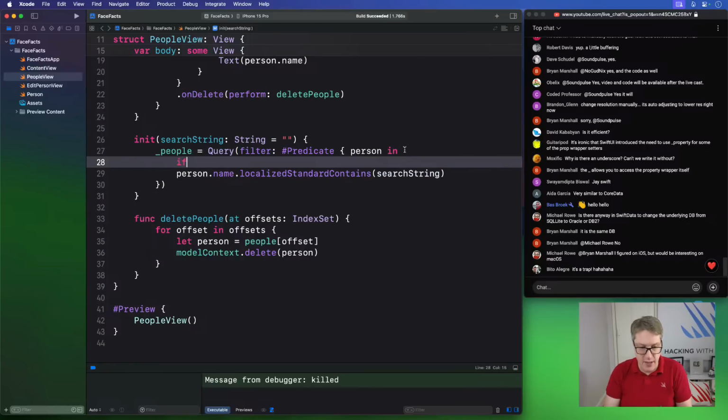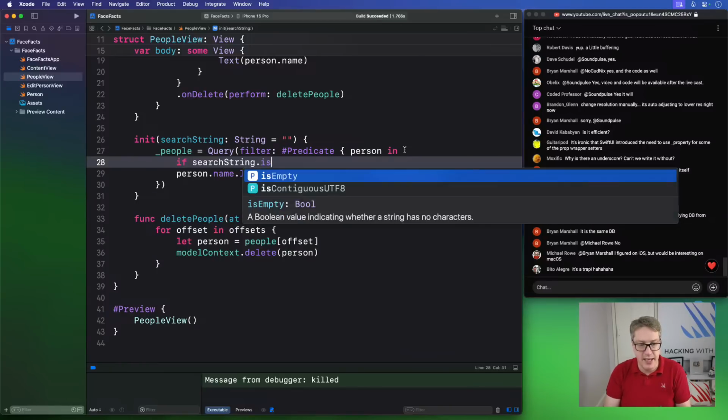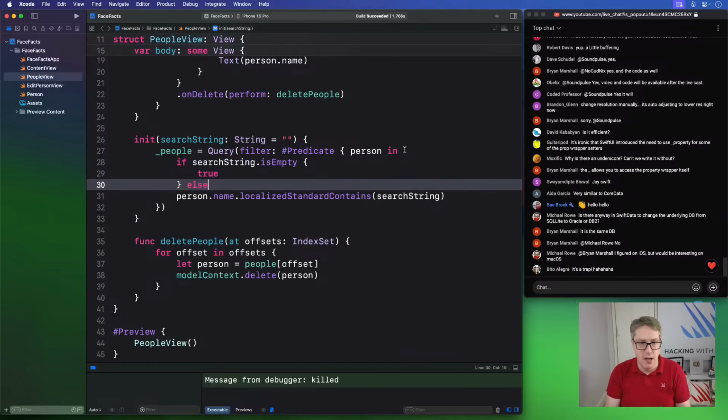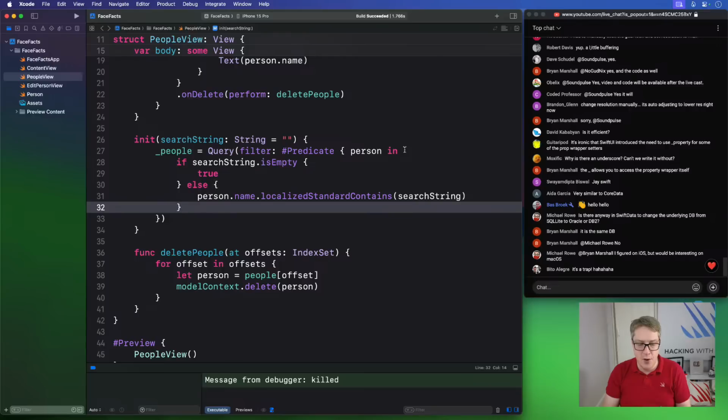So we'll say, if the search string is empty, then true, otherwise the same code as before. And with that in place, that is our query working quite nicely. Hello, dogs. The query is now working nicely.